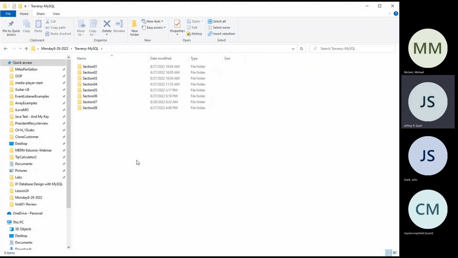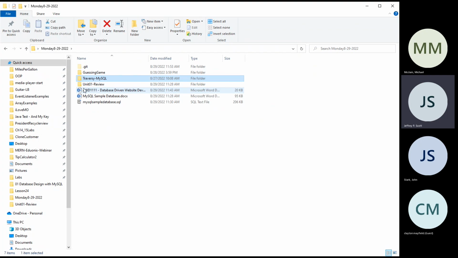Nothing about Node in it. It's all MySQL. I did screenshots of some of the work that he did, and I'm going to show them when we move over and we start talking MySQL. So that's there. Then there's something called Unit 1 Review. We're going to look at that in a minute.